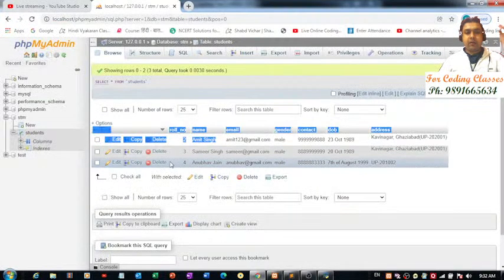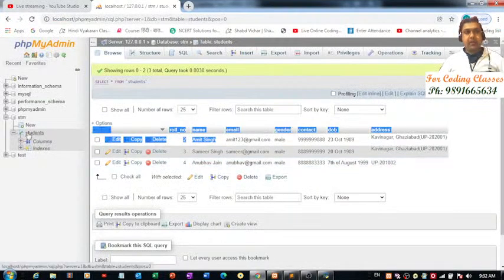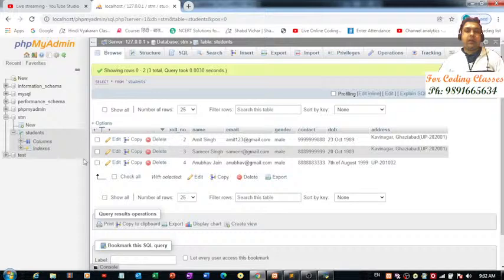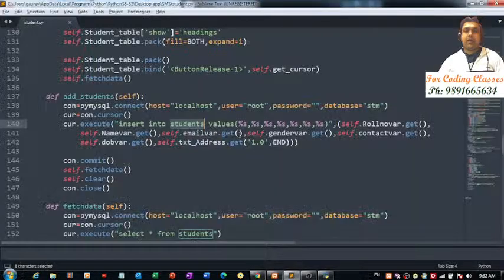It is present over here in my phpMyAdmin database. So it's a relational database. You guys know about it very well. If you don't know, you can avail coding classes.